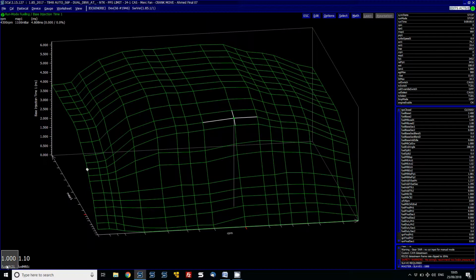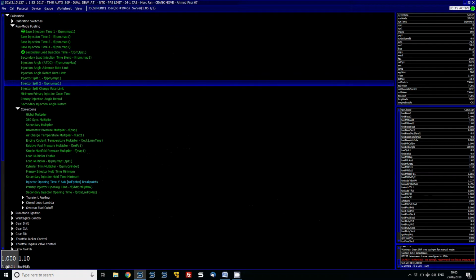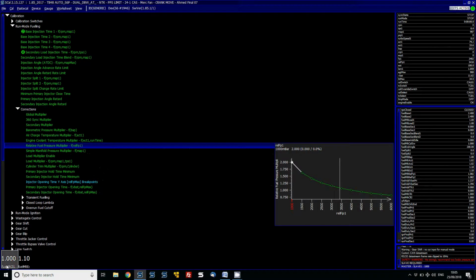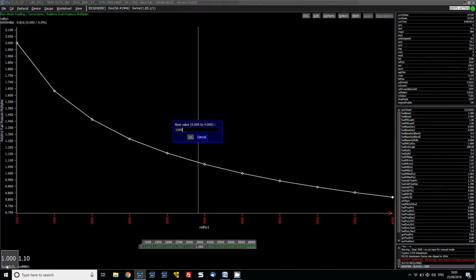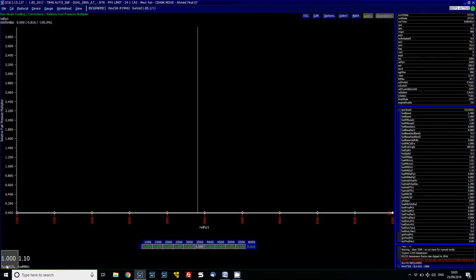Now there are other ways the expressions are useful as well. Another thing I use it for is the relative fuel pressure multiplier table. So let's just set this table to 0 for the minute. And what I'm going to do now is go over how I go about sorting out a relative fuel pressure multiplier setup.